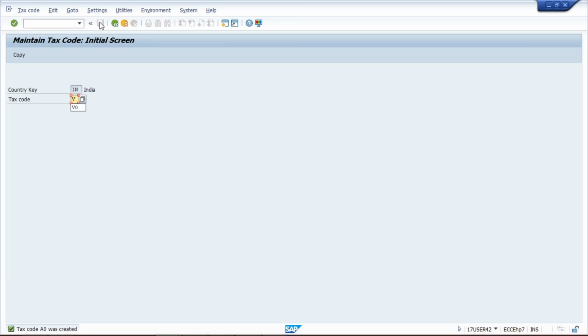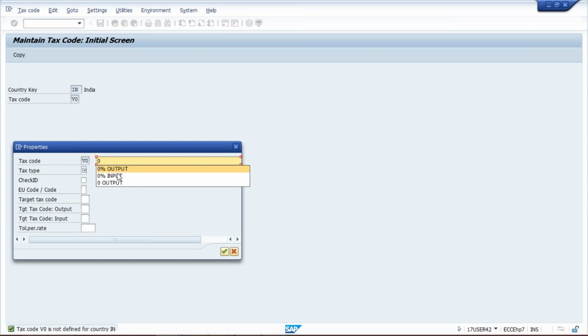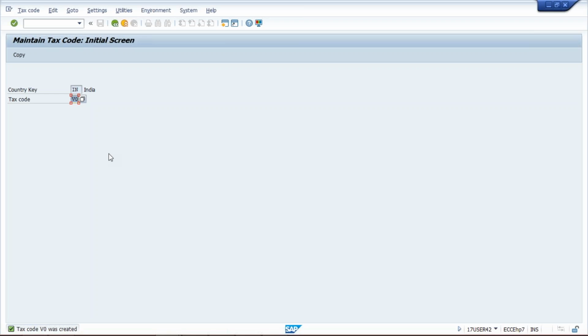And I am going to create V0, that is for 0% input, and tax type V, and here the system automatically assigns 0. Save this. So these two 0% tax codes we have created, guys.